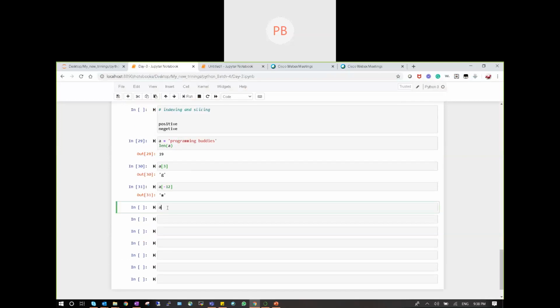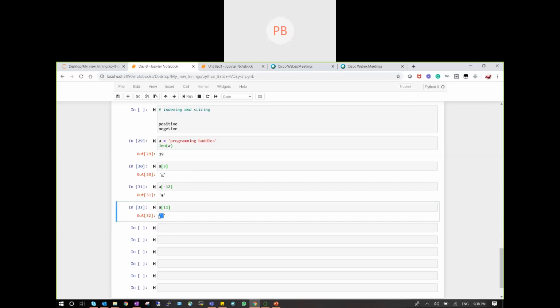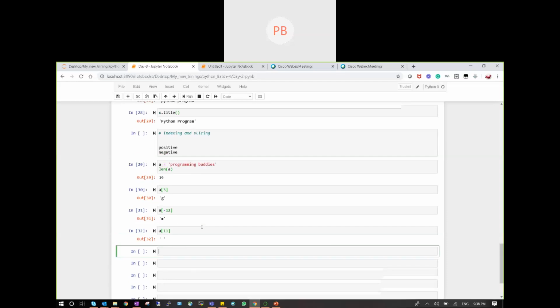So let me print the index value of 11 or -8. A of 11. It is not printing anything. It is nothing but the white space. So even the white space has an index position, right?